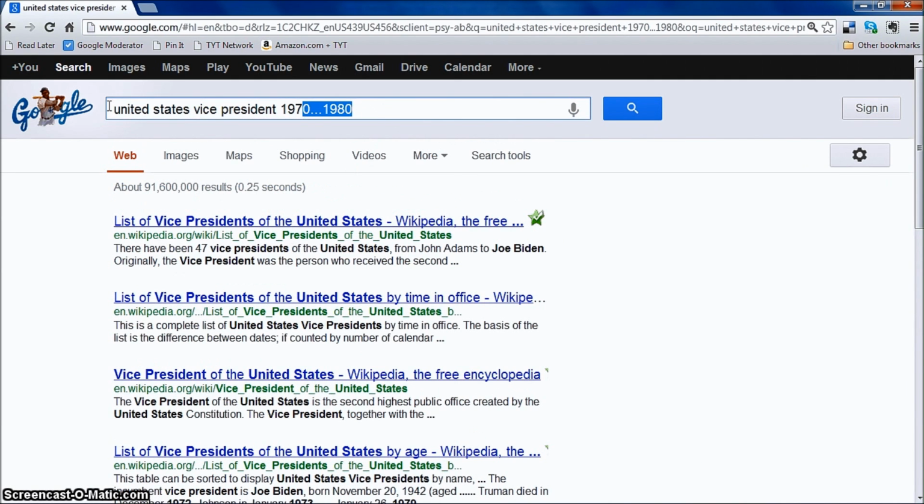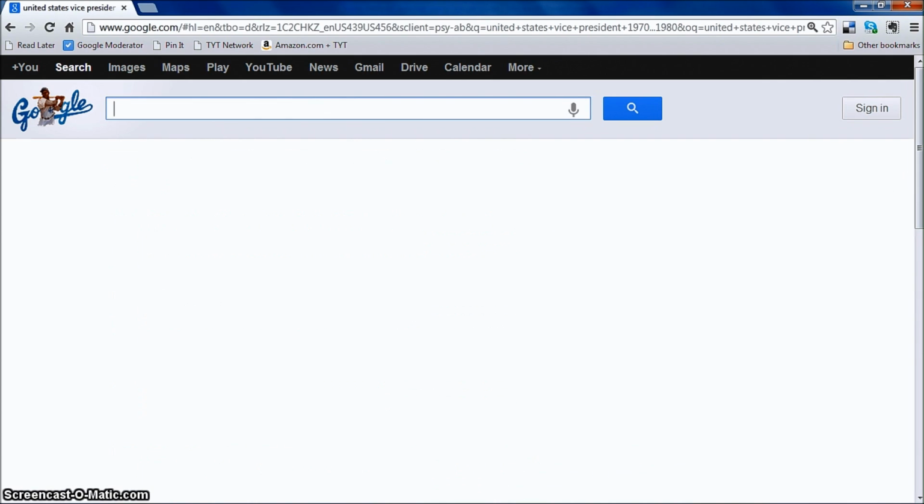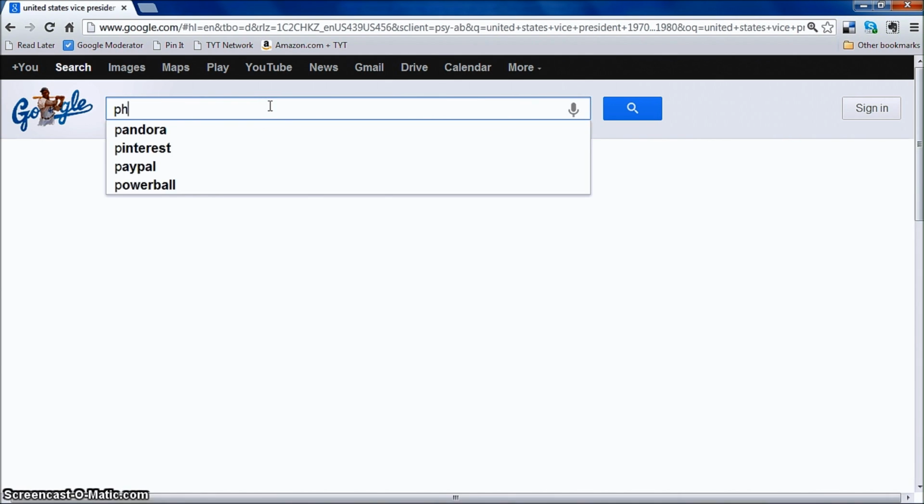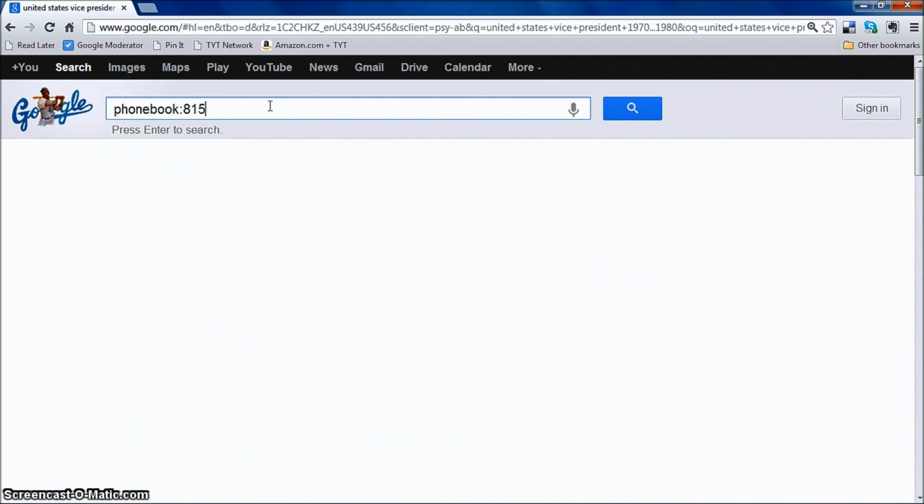Tip number 8 is reverse phone number lookup. Did you receive a call or text message from a phone number you don't recognize? You can see who called you by typing phonebook: followed by the number that called you.